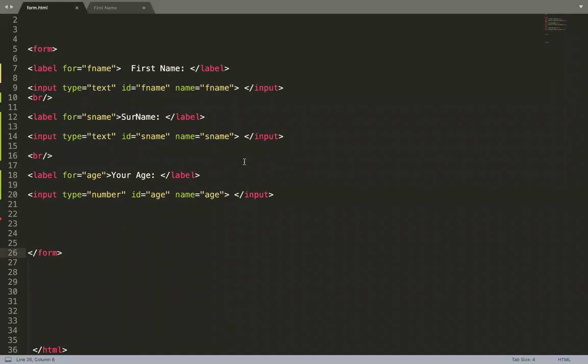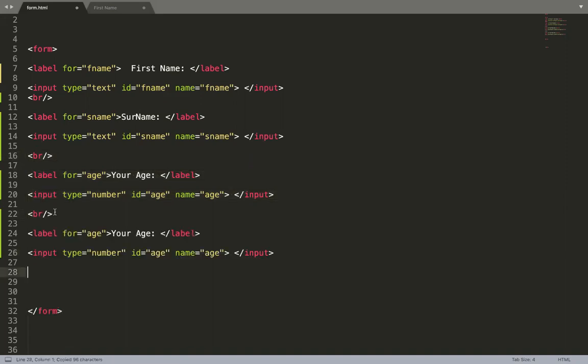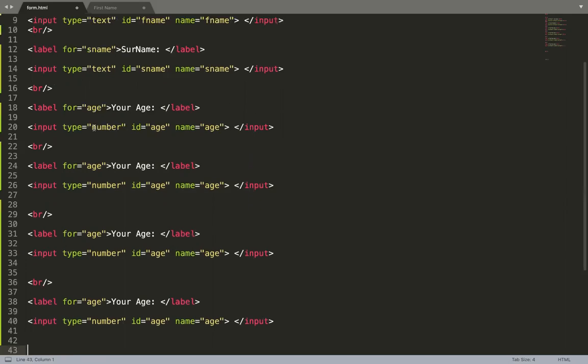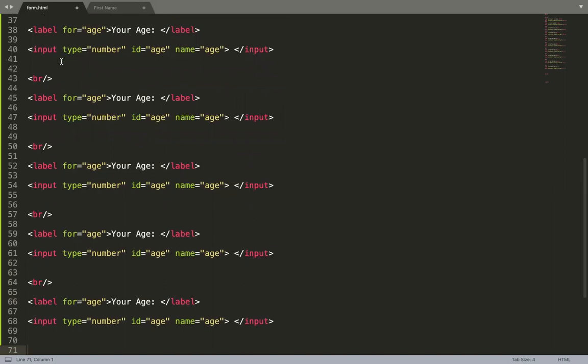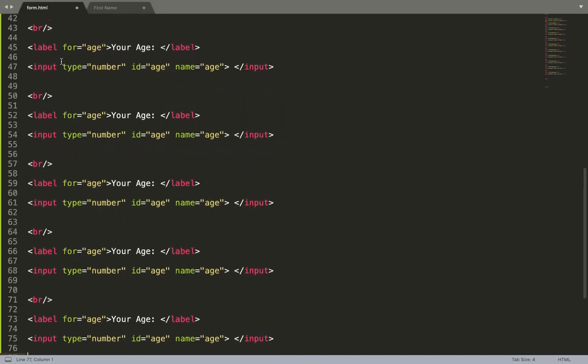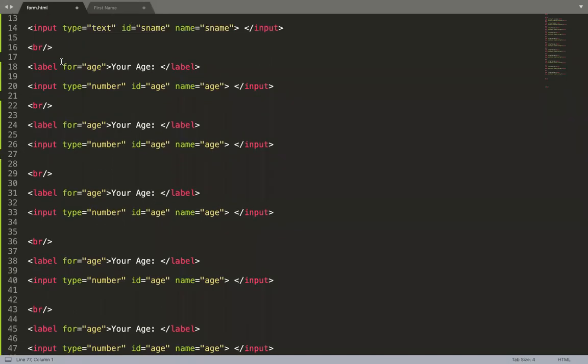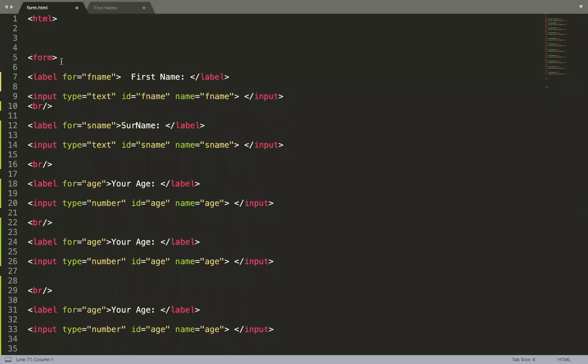Now we'll continue with the features. So I'll copy this and I'll duplicate them 8 times. It's copy, paste, copy, paste, copy, paste. So you've copied and pasted 8 times. We have the first name, the surname, the age.